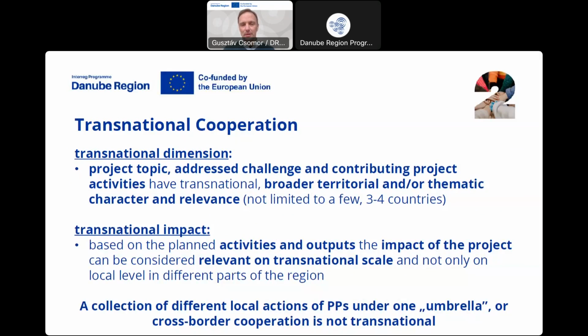An important characteristic of the program, and somehow the general name of the program also reflects this, is that it's a transnational program. Transnational means that the program is supporting such cooperations which have, on the one hand, dimensions on a broader territorial level, on a transnational level, as well as the projects they implement are expected to have an impact also on that higher territorial level, which is beyond basically the national level.